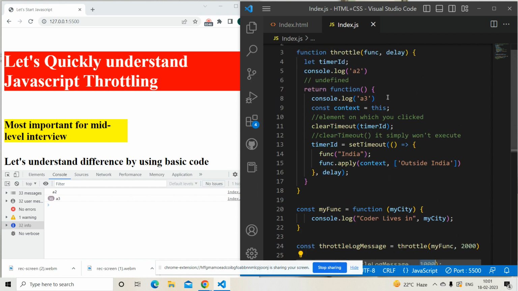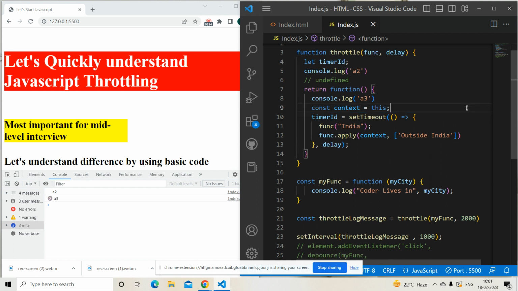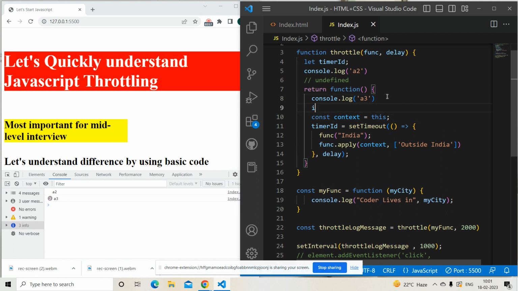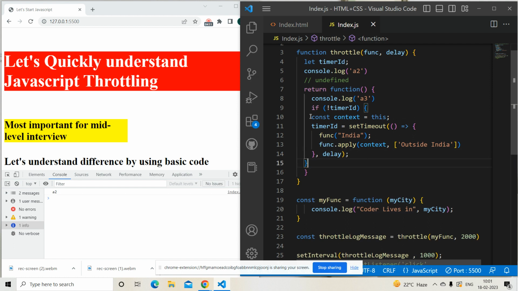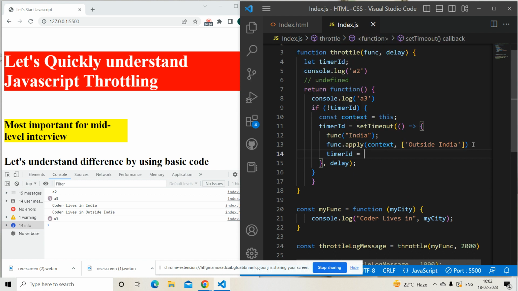Now what changes am I going to make? First of all, I will remove this clear timeout because this is no longer needed, and then I will just write if timer ID is not null, then only I want to execute the below one. Once it gets inside, I need to clear this timer. Timer ID equals null.